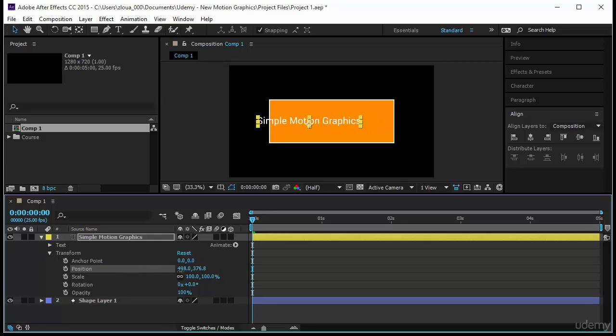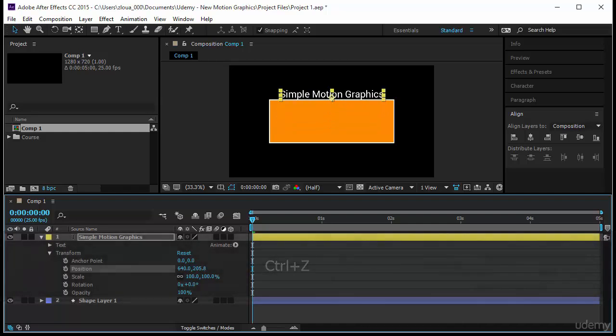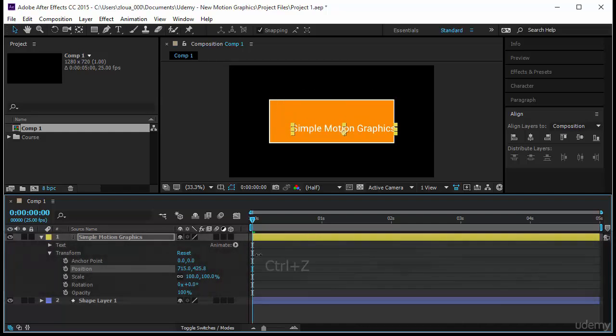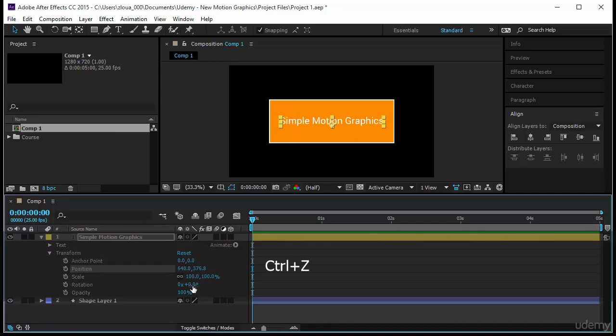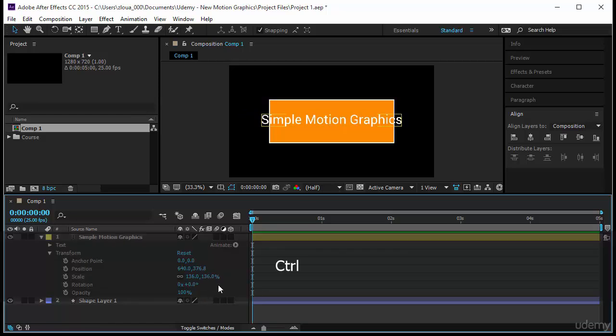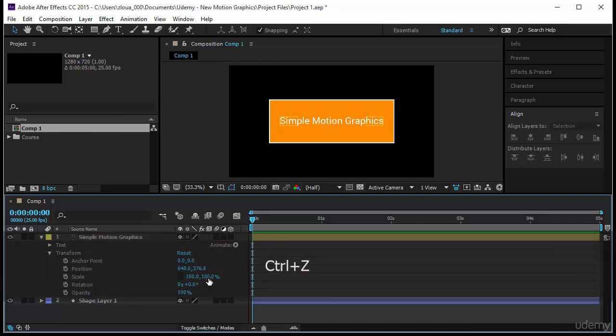I can really animate the anchor point, the position. I can take it left, right. I will undo, up, down, anywhere I want. And of course, I can do both of them. I will undo twice. Then there is the scale. You notice there is a chain link here. If I change one value, the other value also will change. So I will scale it. Of course, it's using the anchor point to scale. I will undo.